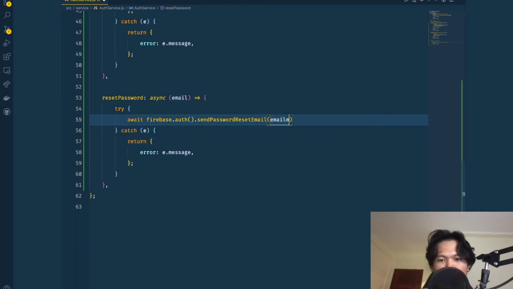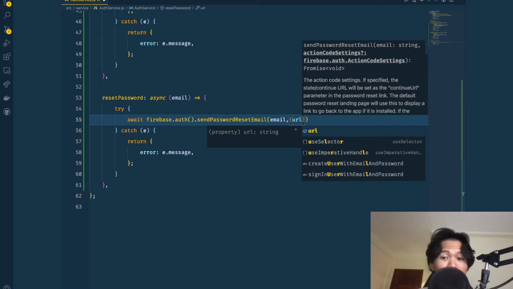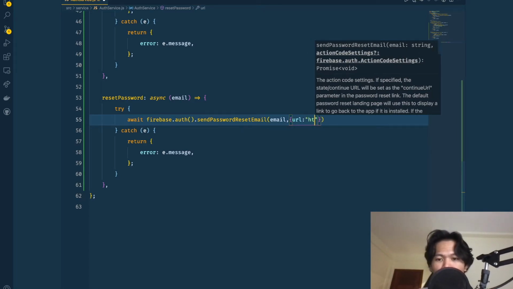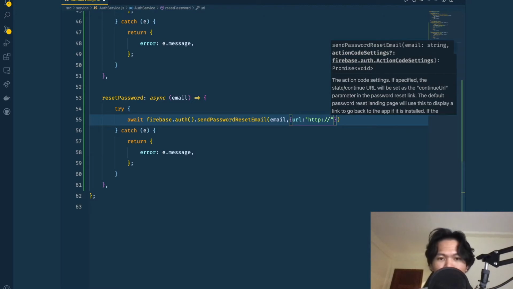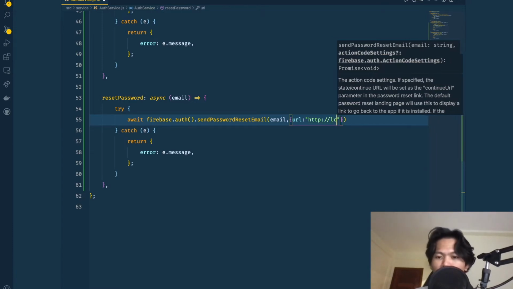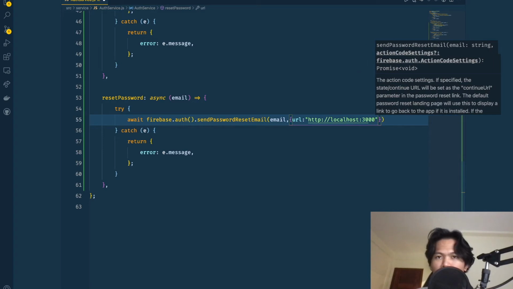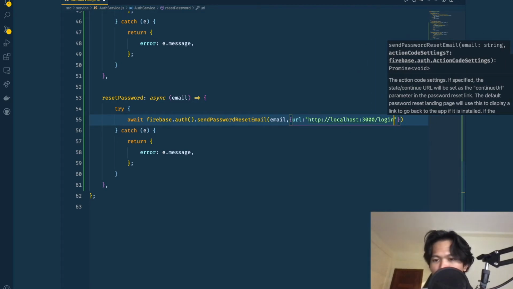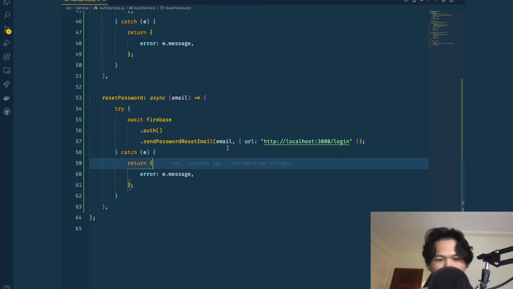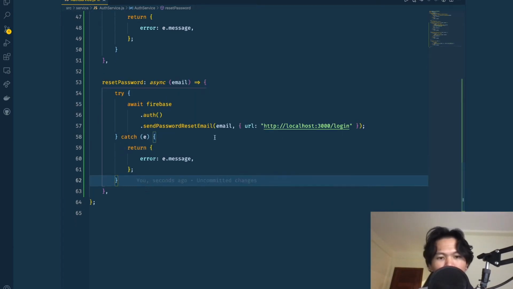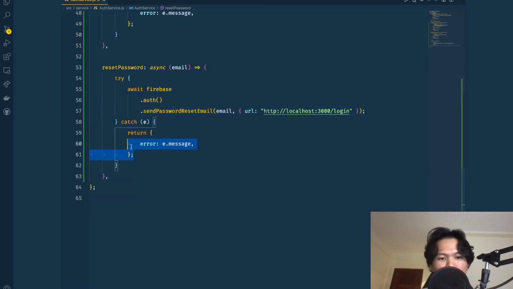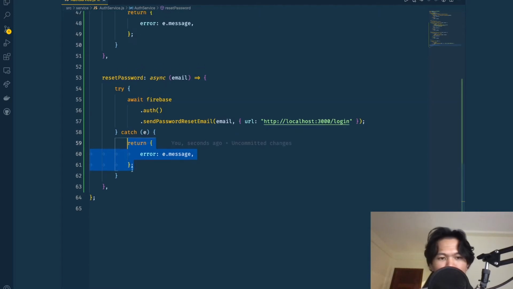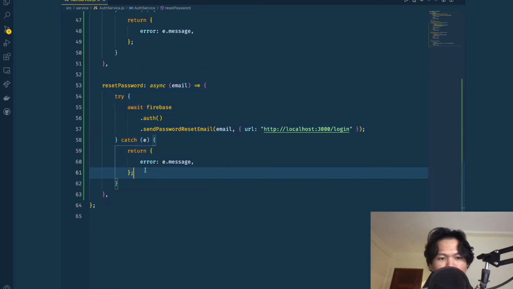And also we need to pass one more parameter. This is optional, but if you pass it, it's really good. After they reset the password, they can click continue to go back to the route that you want, just like after they verify the email. So we can do localhost 3000, and let's say after they reset the password, I want them to go back to my login page. I think that's pretty much it. Oh, I don't need to return anything. I can just try and catch right here. So that is the core functionality of the reset password.